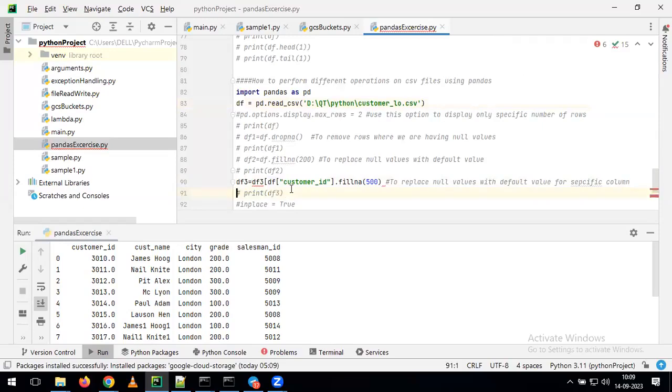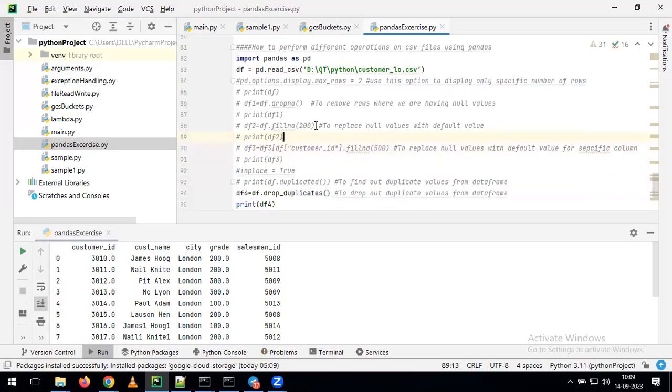Okay. df2 equal to df dot fillna. What is the df? This df2 equal to df dot fillna is for the purpose of replacing null values only. So in the table you are having the null values. You want to replace all the null values with a particular value, then we can go for the fillna. I understand. So this df I'm asking.